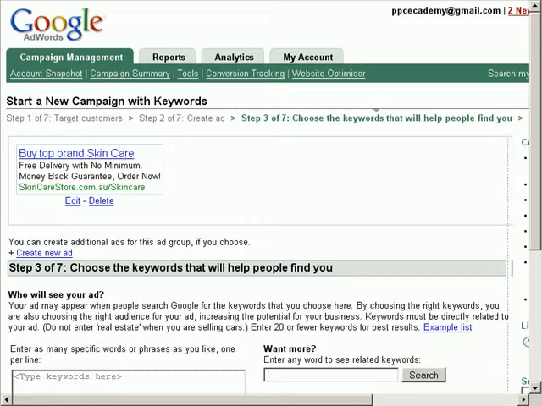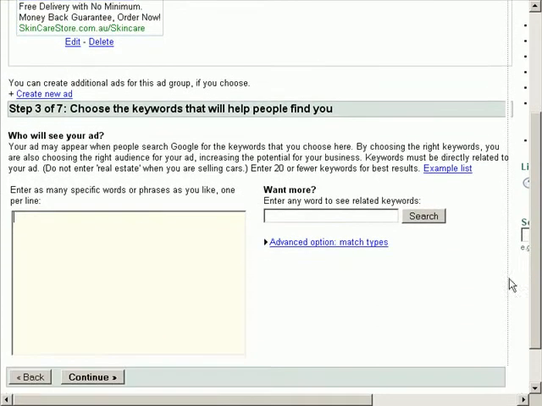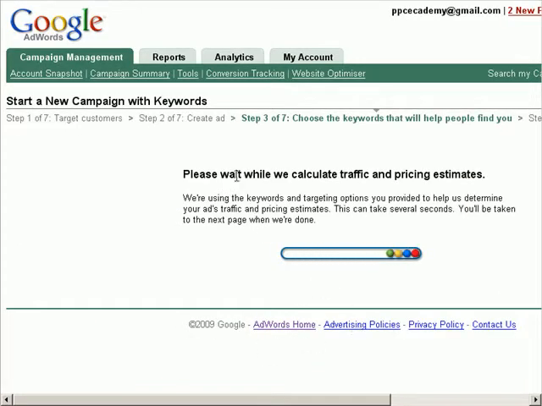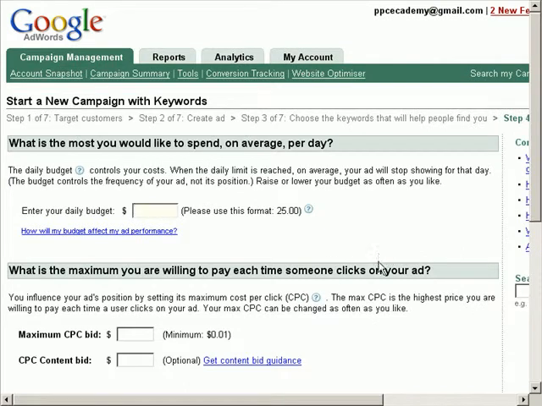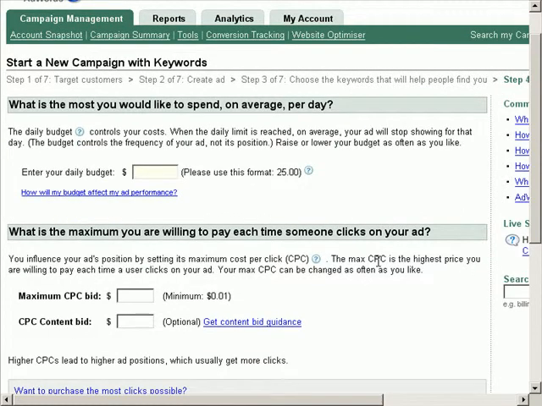Okay, now the next page is for your keywords. I'll go into keywords in more detail in another video, but for this example, let's just choose some basic keywords. Let's say skincare, and each keyword can be on different lines. So if you have more than one keyword, you put the second keyword in here. But for this example, we'll just use skincare as a keyword, and click continue. Now Google is spidering our keyword and landing page just to work out our traffic, so that they can estimate our traffic.